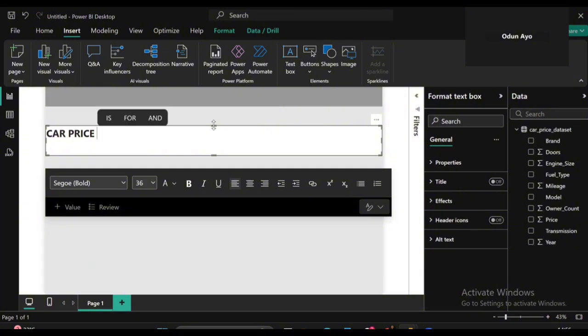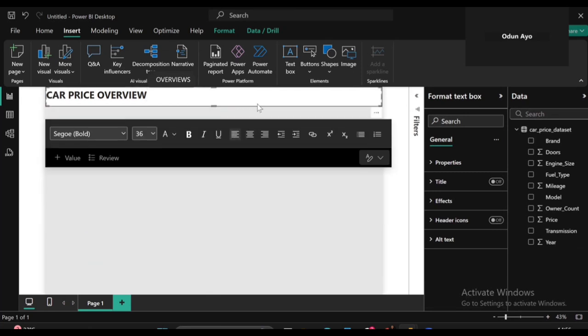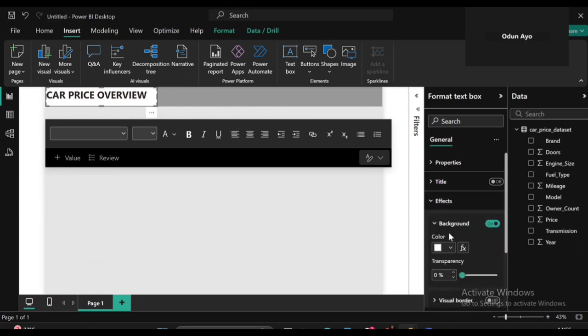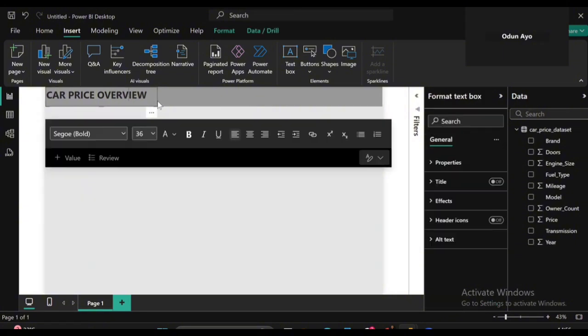It's meant to be car price dashboard, but I'm using overview because we're just giving an overview of the kind of cars, recommendations you would need if you're trying to go into the car business, car sales business. So we're changing the background on that effect, turning off backgrounds because we already have a background, right? And then this makes a whole lot of sense already.